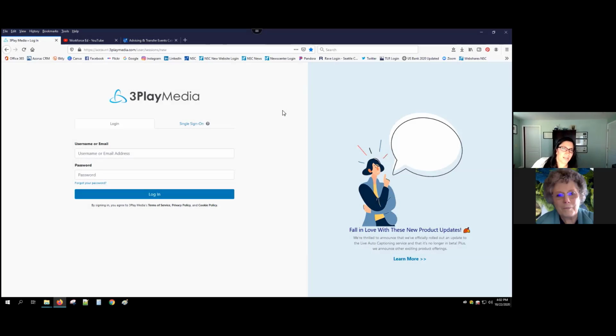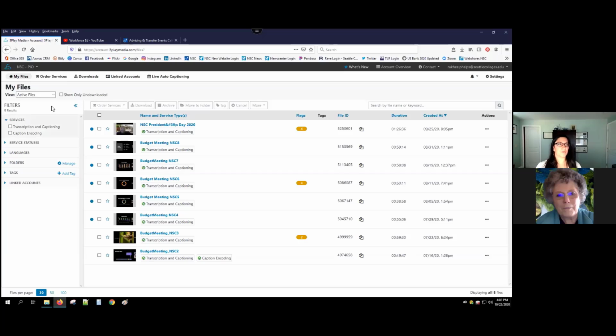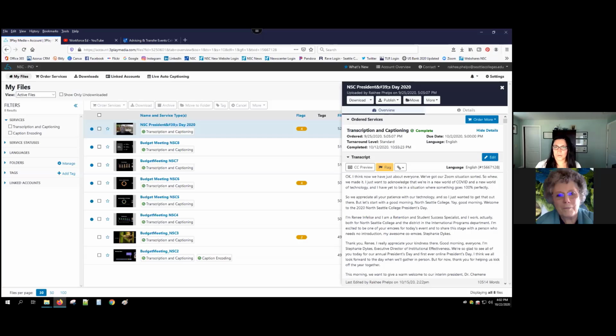So today we're going to look at how to edit a transcript in 3Play. So we're just going to log in. And you've arrived at My Files, and that's where we see all our videos. And we're just going to click on the video, select it here, and that will open up this window where you're able to view the transcript. And if you'd like to edit it, you can click on this pencil that says edit.